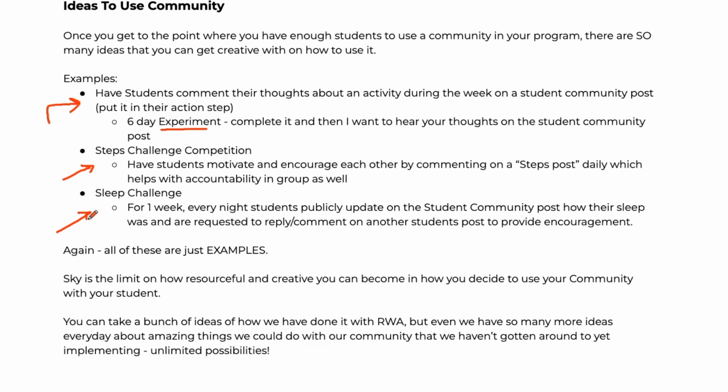Again, all of these are just examples, but you can really start to see how there is unlimited potential and possibility in all of the different opportunities you have to include community within your program and within your coaching calls, whether that be on the one-on-one model or the hybrid model.